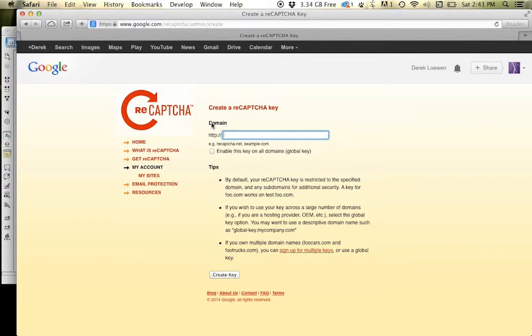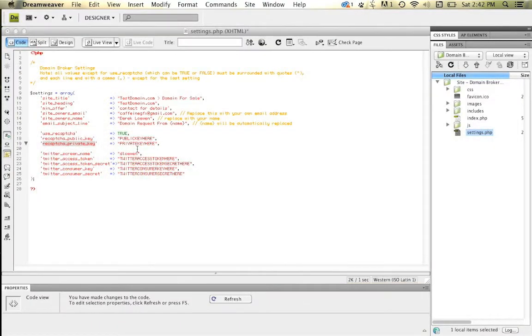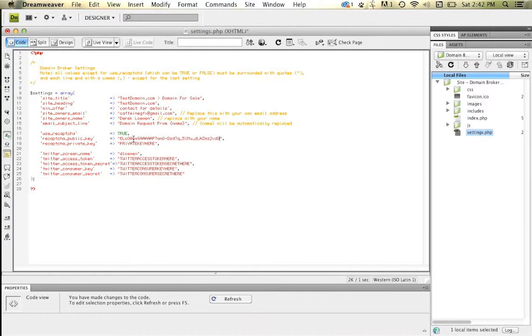Now here's where you want to enter your domain name. In my case, I already have one for it, but I'll do a sample just so you can see how it works. After you've put in your domain name, click Create Key, and it'll show you your public and private key. Copy those both, then go back to Dreamweaver and paste them in the respective slots.